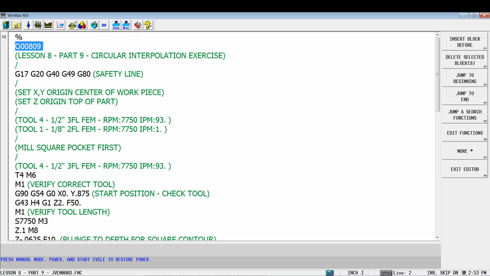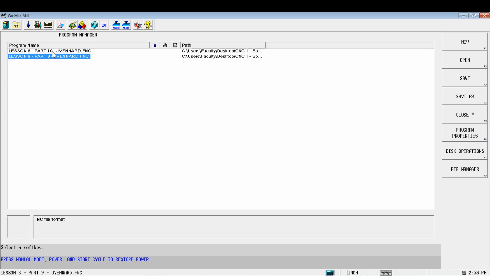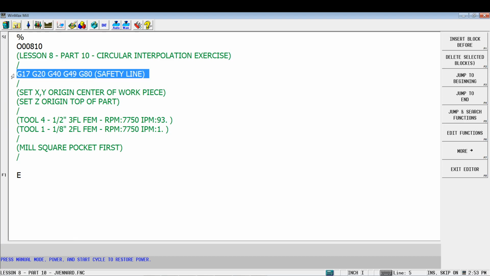So I'm going to take everything from the program number all the way down to the first operation comment. I'm going to hit Control-C to copy that. And I'm going to paste that over here into our Part 10 file. So this is Lesson 8, so Program 8, and the part number is 10, so we'll change this to 810. Change our comment right here to Part 10, and then we'll go down through here and make sure everything else looks good. Our safety line, XY plane verification, we're working in inch coordinates, cancel any cutter comp, cancel any tool lengths, and cancel any canned cycles.